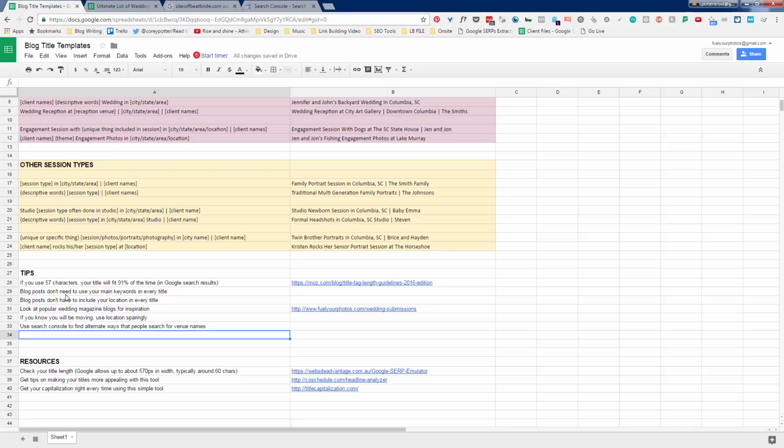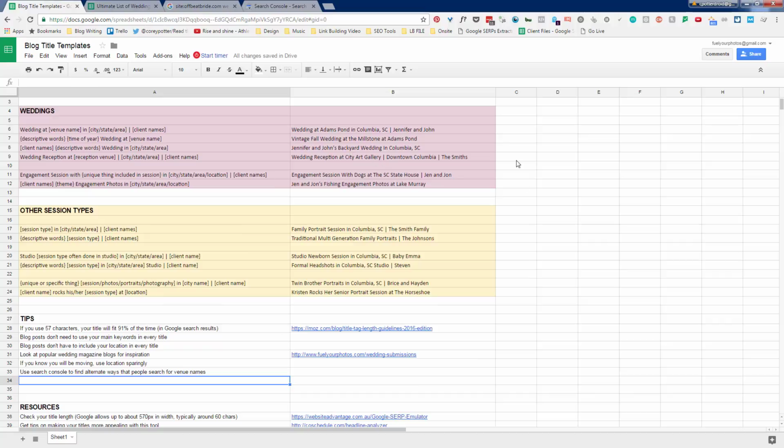Blog posts don't need to use your main keywords in every single title. If your keyword is wedding photographers in Columbia, South Carolina, or Columbia wedding photographers, notice I didn't use Columbia wedding photographers in any of these titles. That would probably be in the title of my homepage and maybe even a few other pages on my site, but it's not going to need to be in every single blog post. It doesn't mean you can never use it, but typically your blog post is not going to show up for a head term like that, especially not your main keyword.